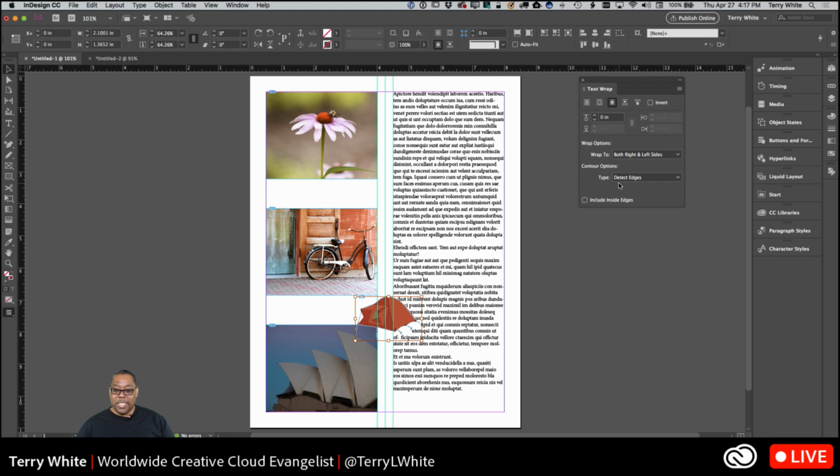And while you're at it, that's a little too close to the image. Let's go ahead and move the text a little bit further away from it to give us a nice little margin around it. But now it is in the shape, and I can even go in as another bonus tip. I can even go in with the direct selection tool and control the shape.